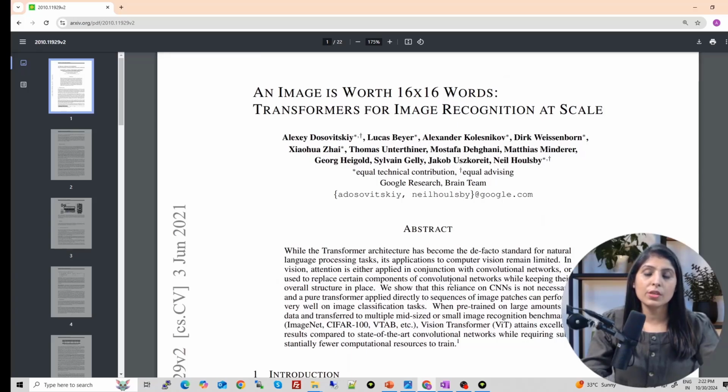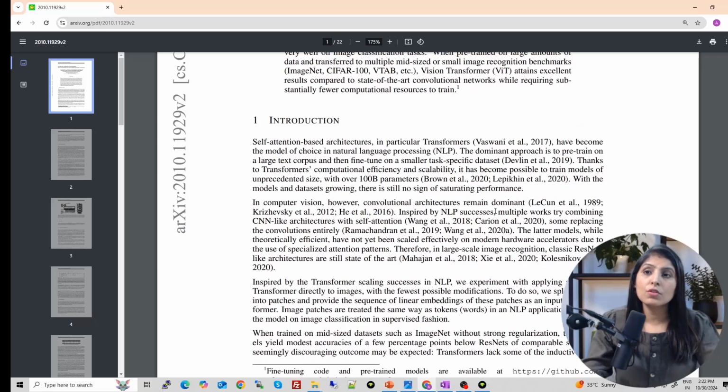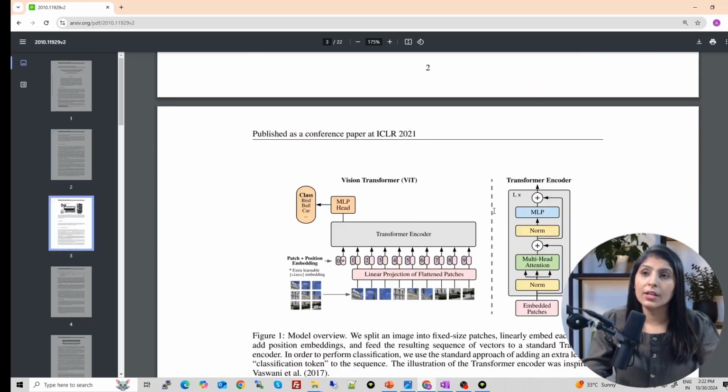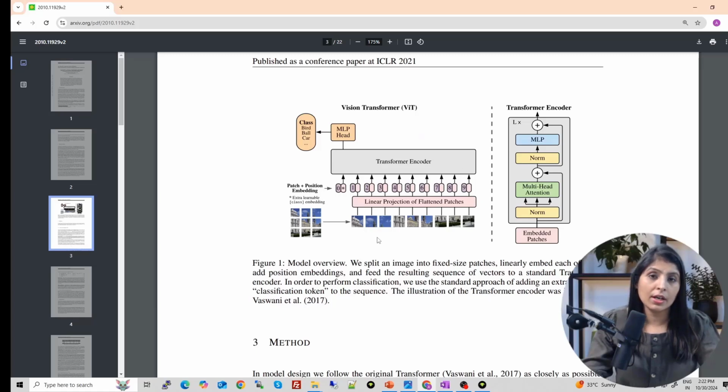So guys, in my today's video we'll understand what are vision transformers. Vision transformers were first introduced in this paper, "An Image is Worth 16x16 Words: Transformers for Image Recognition at Scale". This was the first paper where transformers were used for computer vision tasks. If you scroll down, you can see the model architecture of vision transformer. In my today's video we are going to understand the vision transformer architecture layer by layer, and it will be in detail.